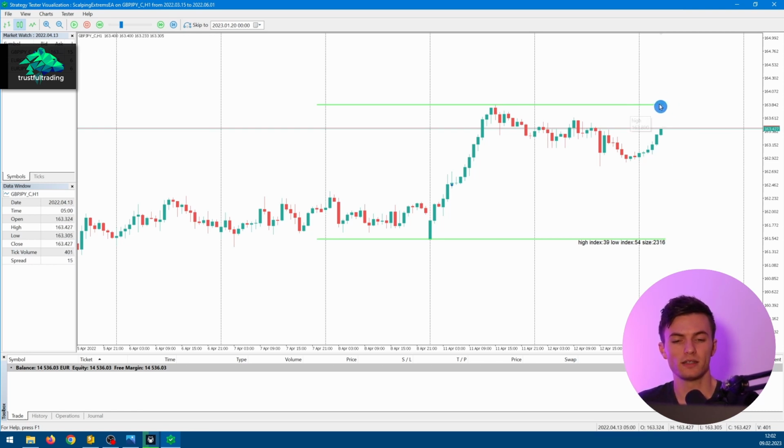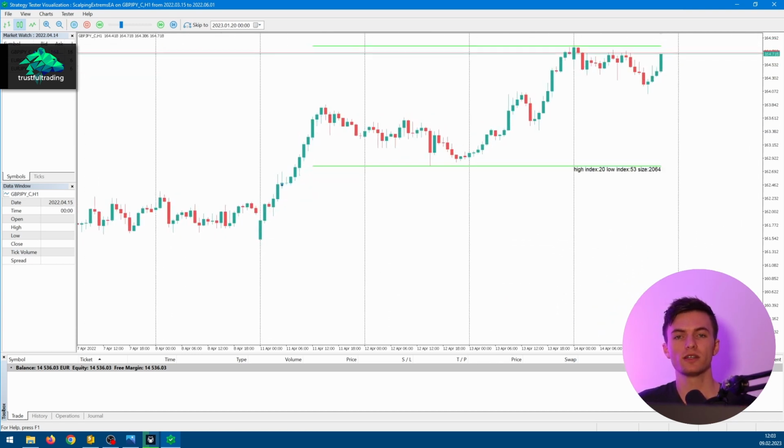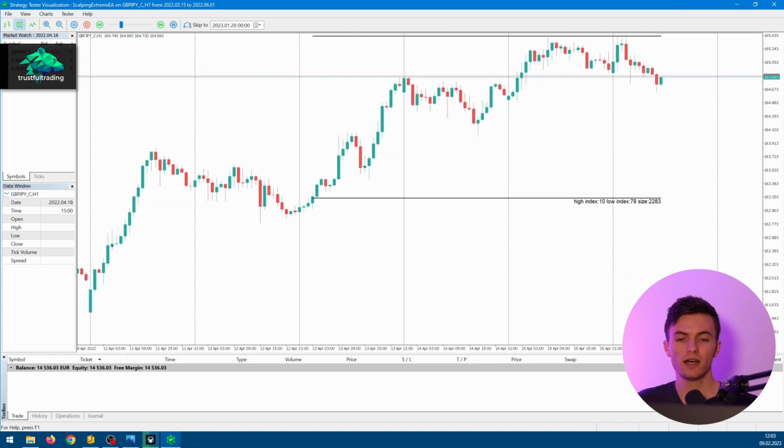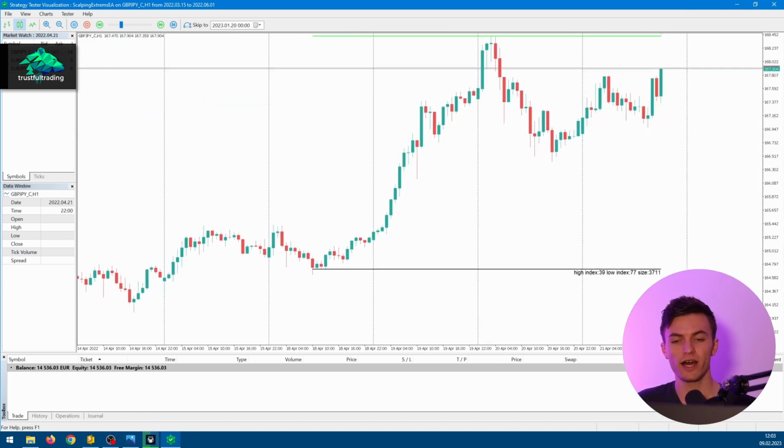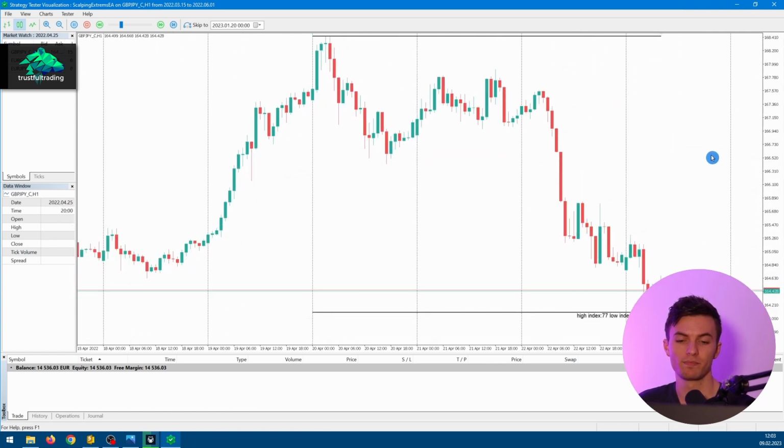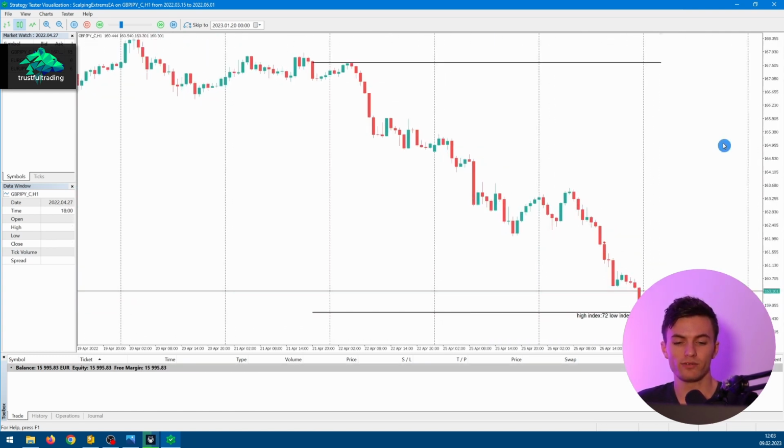If we break the high level, we will take a buy position. If we break the low level, we will take a sell position. So the main idea is very simple. We will also have a stop loss and take profit in points. And later, we will also add additional filters so we don't trade every high and every low, as you can see here. So let's just wait for a position.